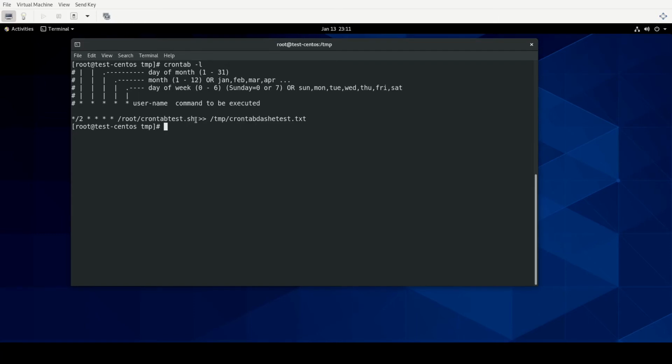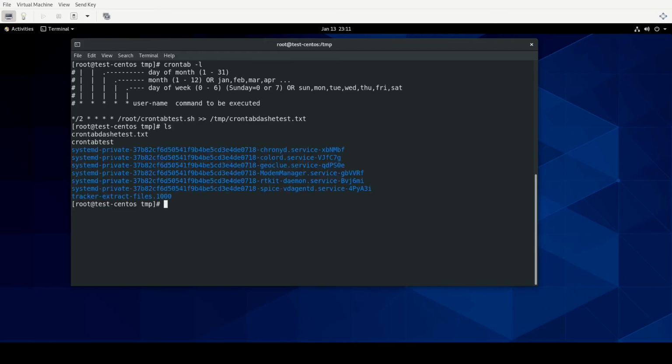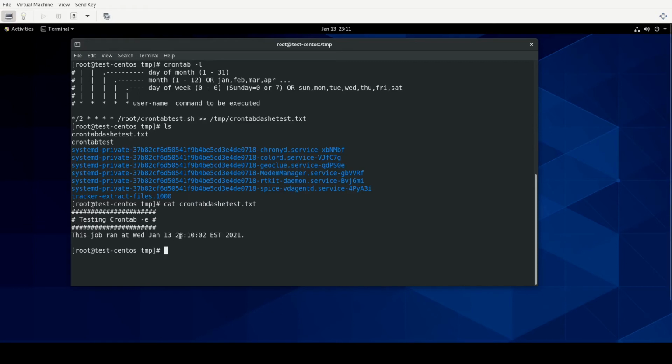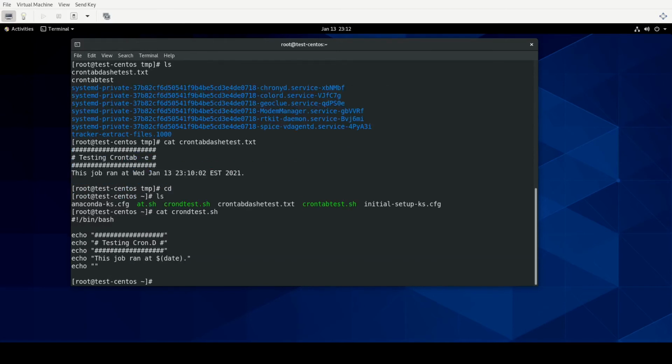So I have cd'd into my tmp directory. If I were to ls, we see the file there. And if I were to cat that, we see that it ran at 23:10, so 1 minute ago. And it will run again at 23:12, on and on and on. So we've looked at two ways of configuring crontabs. Let's go back to our home directory. And notice I have a crondtest.sh, and if I were to cat that, it's going to do very similar to the other.